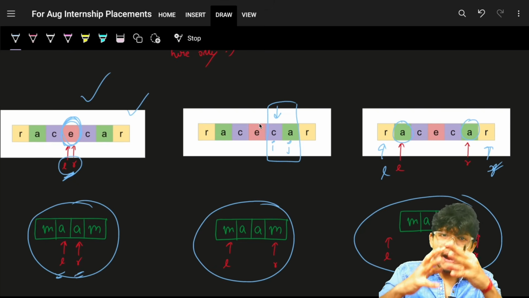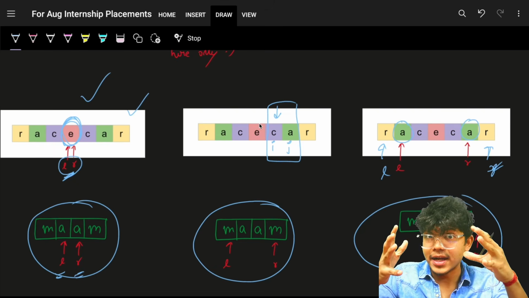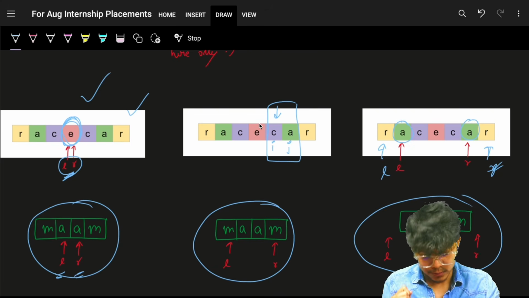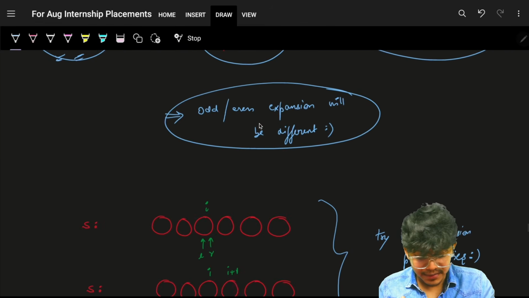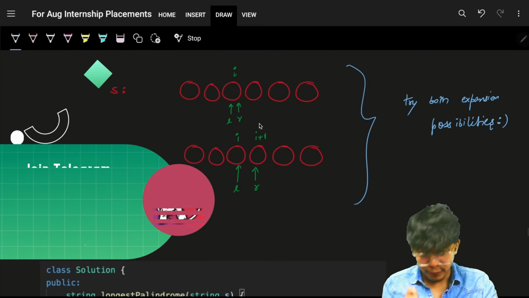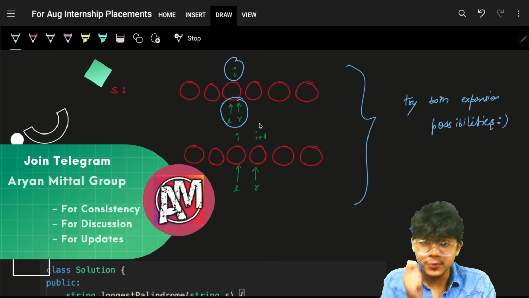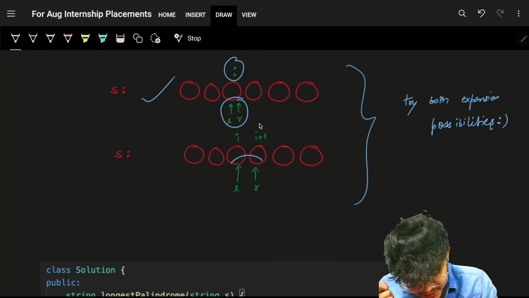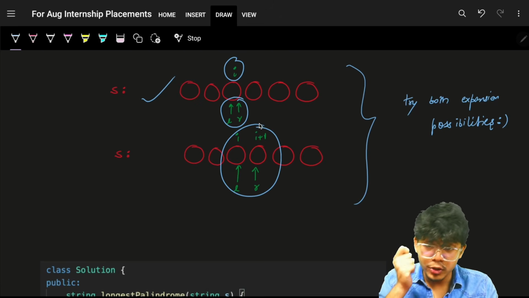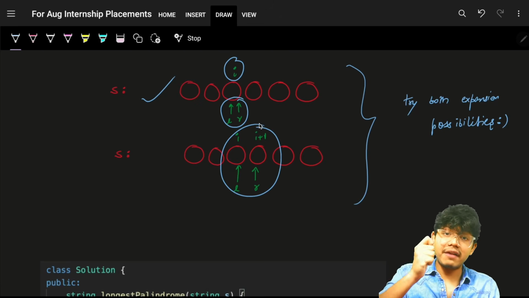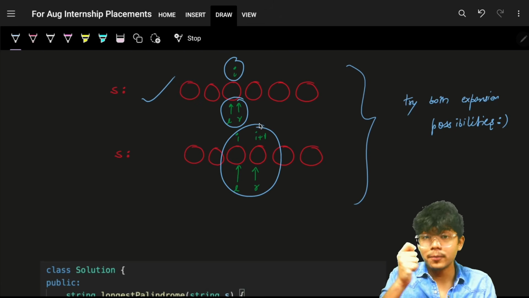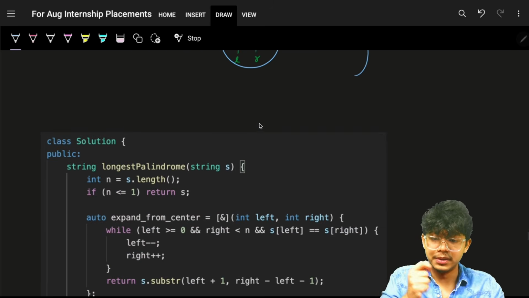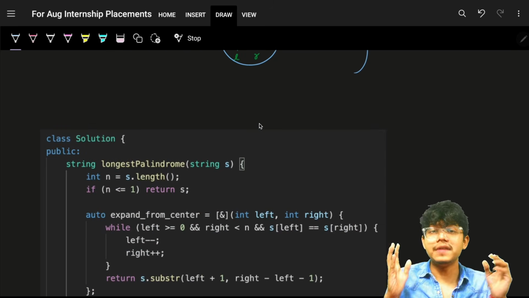I'll try to expand it as an odd index palindrome and also an even index palindrome, right? So I'll do the same thing. I'll do that for both of them. For this specific index I'll try to expand this considering it's odd, and I'll also try to expand this considering it is even. I'll do it for every index. I'll try for both the ways, both the possibilities, and that's what we can simply do.